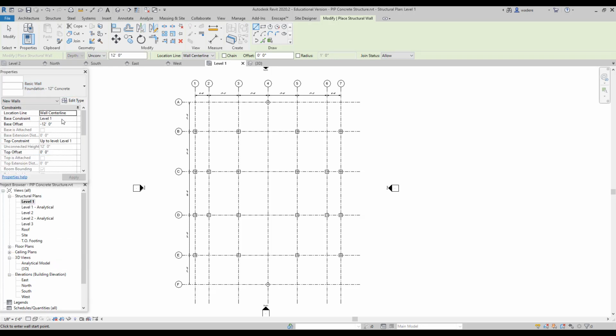We want the base constraint to be at level 1. We want the base offset to be at -10, and we want the top constraint to be up to level 1 with a 0 top offset. And we're going to hit apply. Now we are ready to start drawing. We just need to determine where we want to draw from.